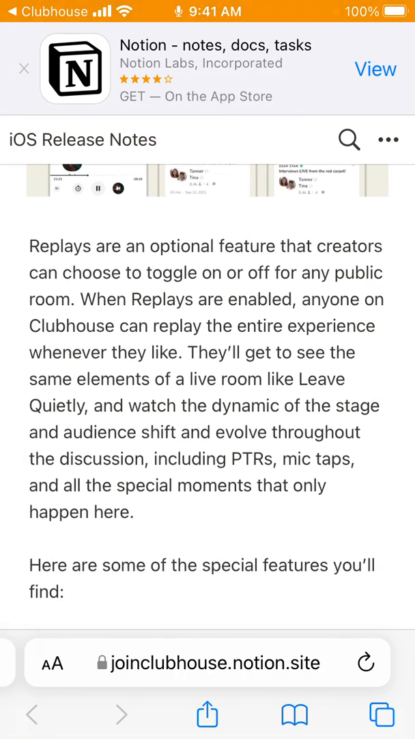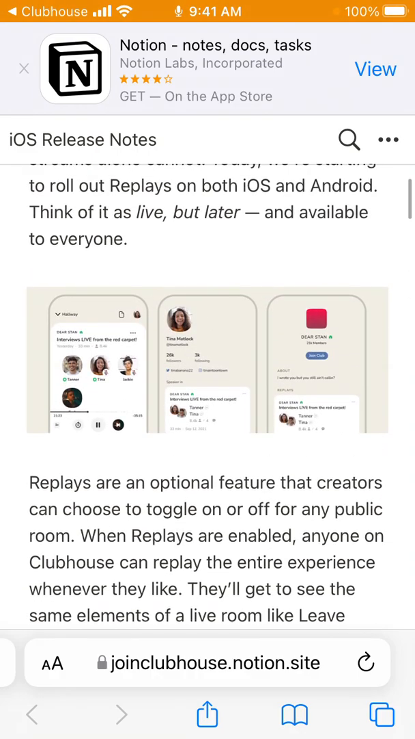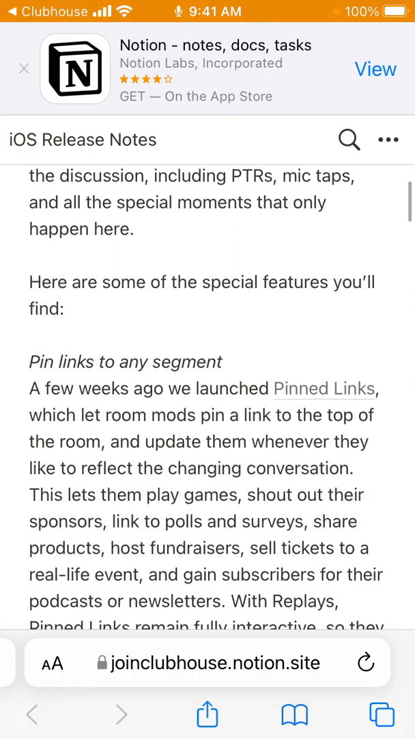which is available for public rooms. And when replays are enabled, anyone on Clubhouse can replay the entire experience whenever they like. They will get to see the same elements of a live room, like the dynamic of the stage and audience and all of that, who is leaving the room, who is asking questions. So it's not just a dumb audio recording, but you can see all the Clubhouse live experience.